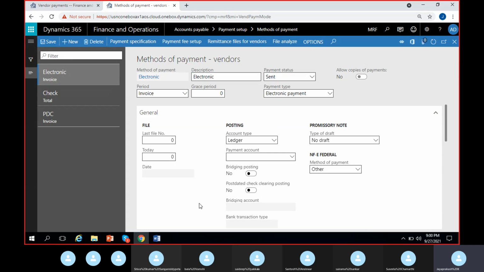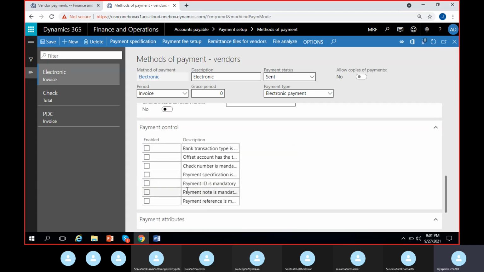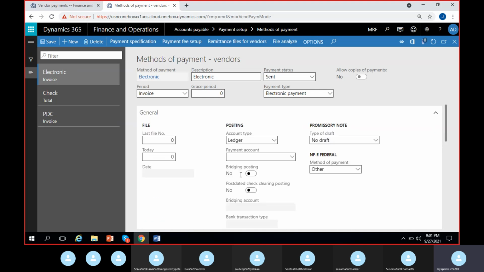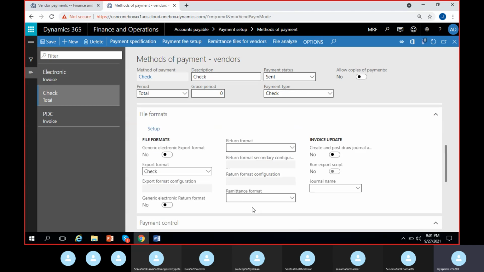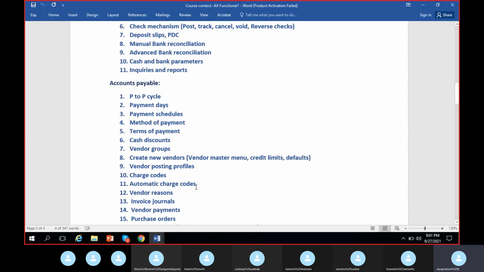Okay, today. Tomorrow we'll continue this part, this different menu, general, file formats, why we use them, and these payment controls and payment attributes, what is the use of this. We'll also create 2 more methods of payment, and we'll again discuss the details of the method of payments deeply. So tomorrow we'll complete it, and we will discuss another concept called vendor groups and creation of vendors, how we can create vendors. We can finish these 2 topics tomorrow if possible.